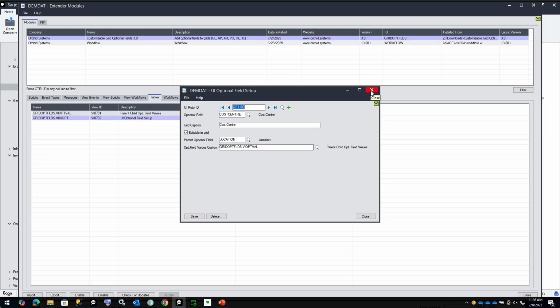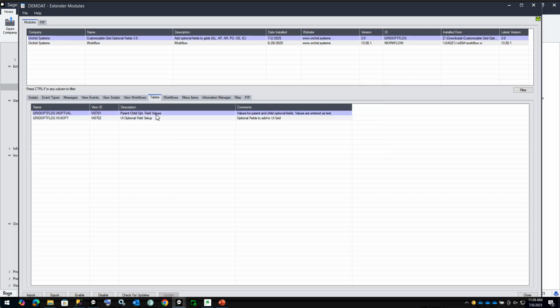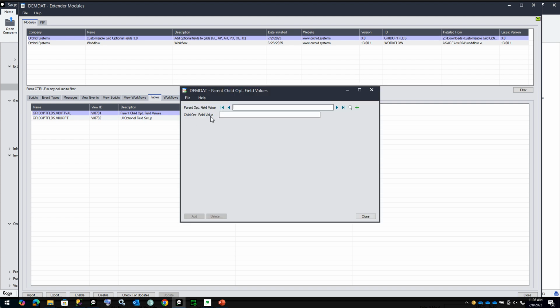Once you have defined your optional fields in Common Services and added them to the relevant detail line in Sage 300 in the optional field setup, you come here and you add those records. And then the second step is to define your parent-child optional field values.